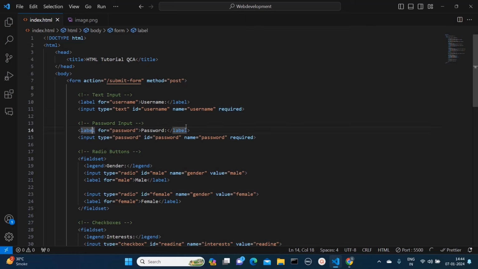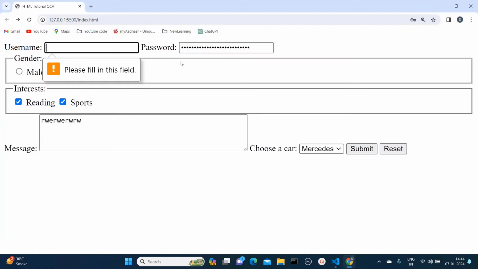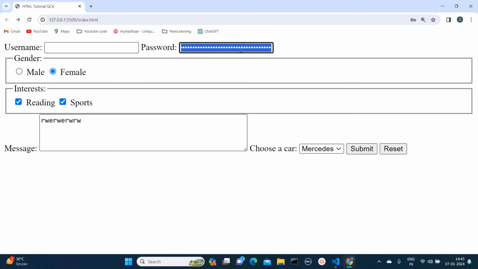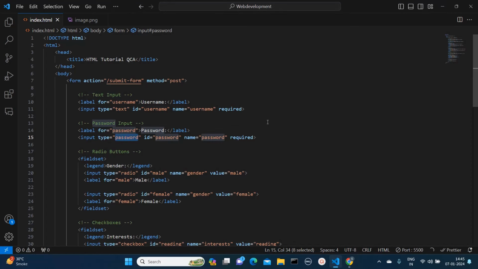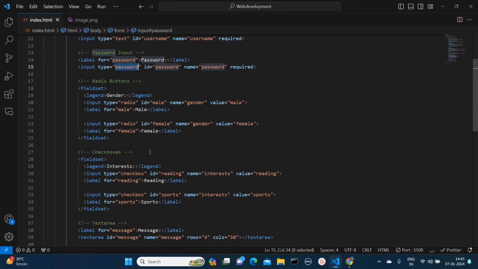Now similar to password, we have the label as password, which is for the password form element. And if you see, here the input type is password, so that is why whenever we are typing, it's hiding it. Okay, so it is showing dots, but it is not showing the entire password. Why? Because we want user information to be protected. So let's move on to the next thing.